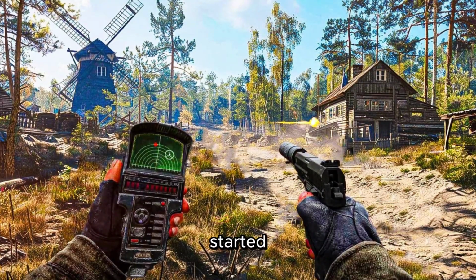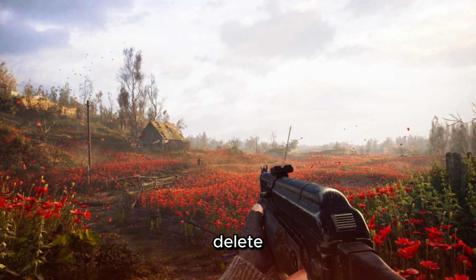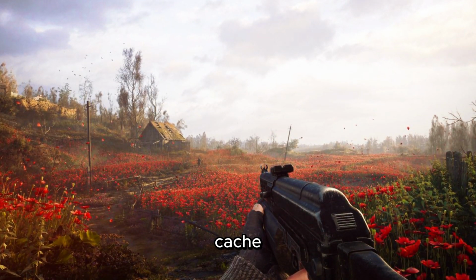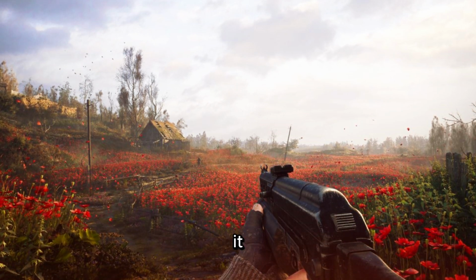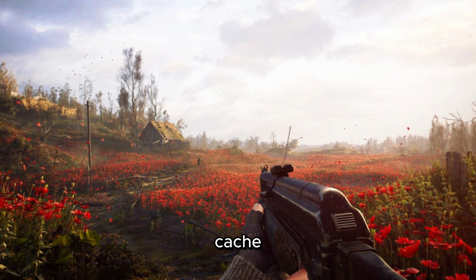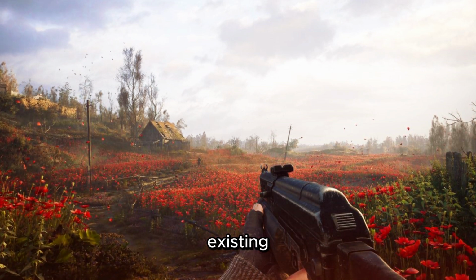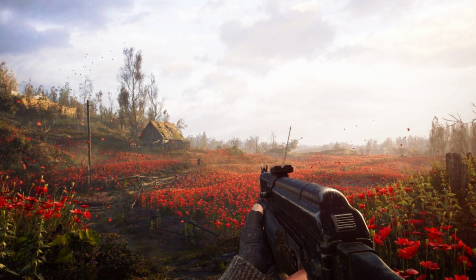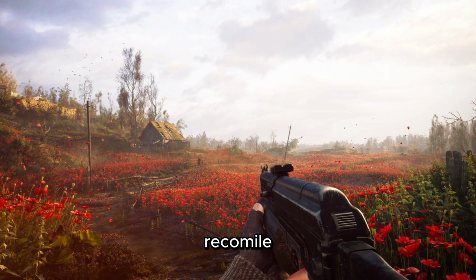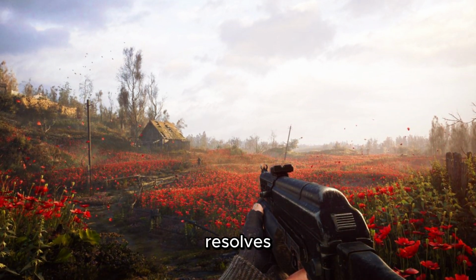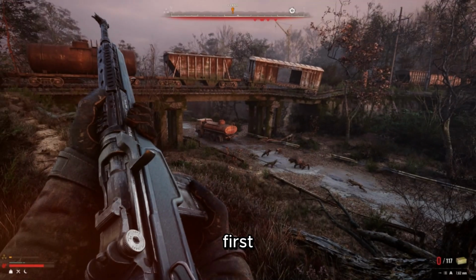Let's get started. Solution 1: Delete shader cache. One common fix is clearing out the shader cache. Here's how to do it. Locate the shader cache in the game's directory or through the settings menu. Delete the existing shader cache files. Relaunch the game to allow it to recompile the shaders. Clearing out corrupted cache files often resolves this issue, so give this a try first.